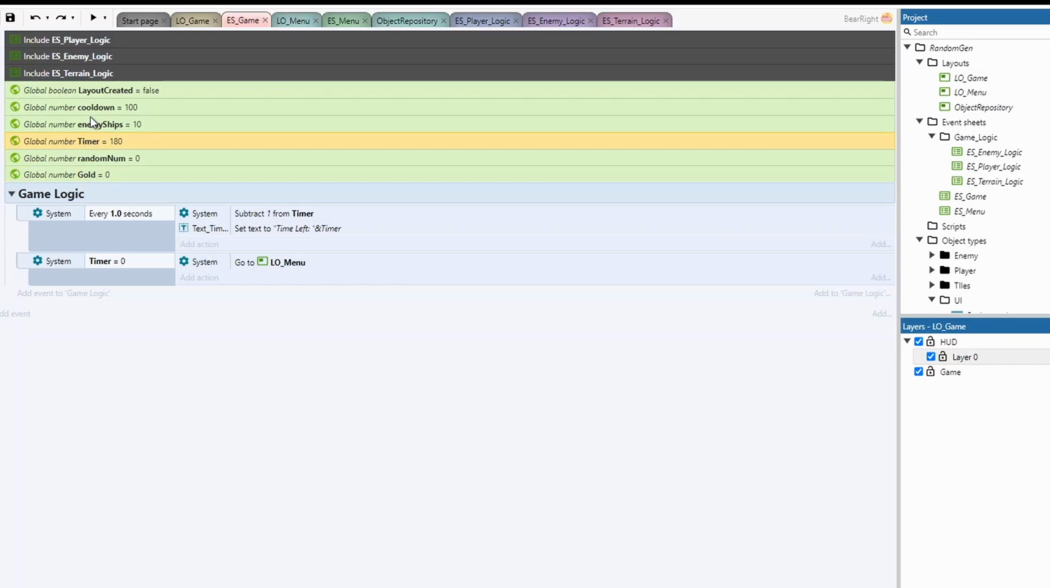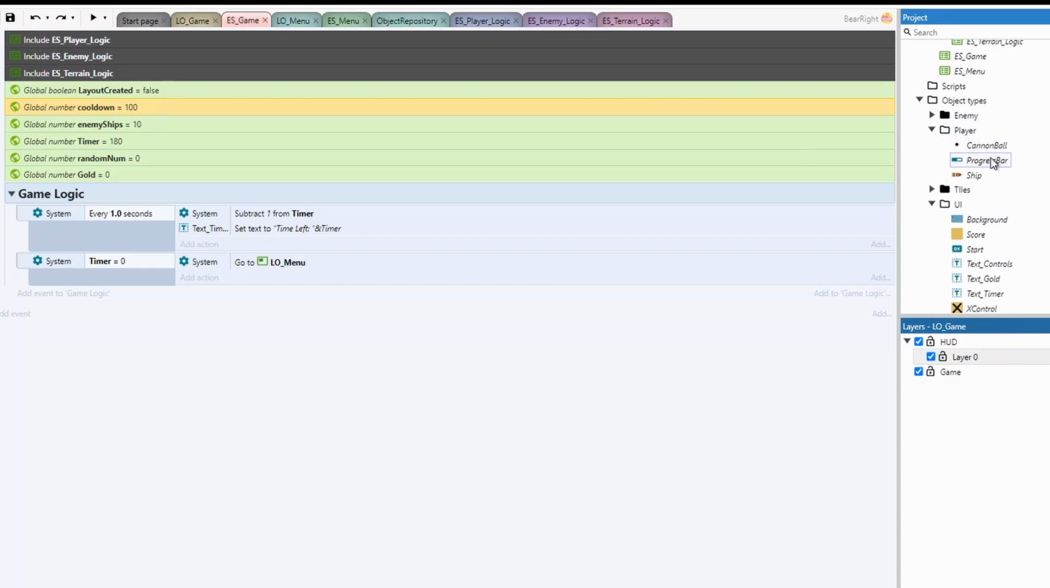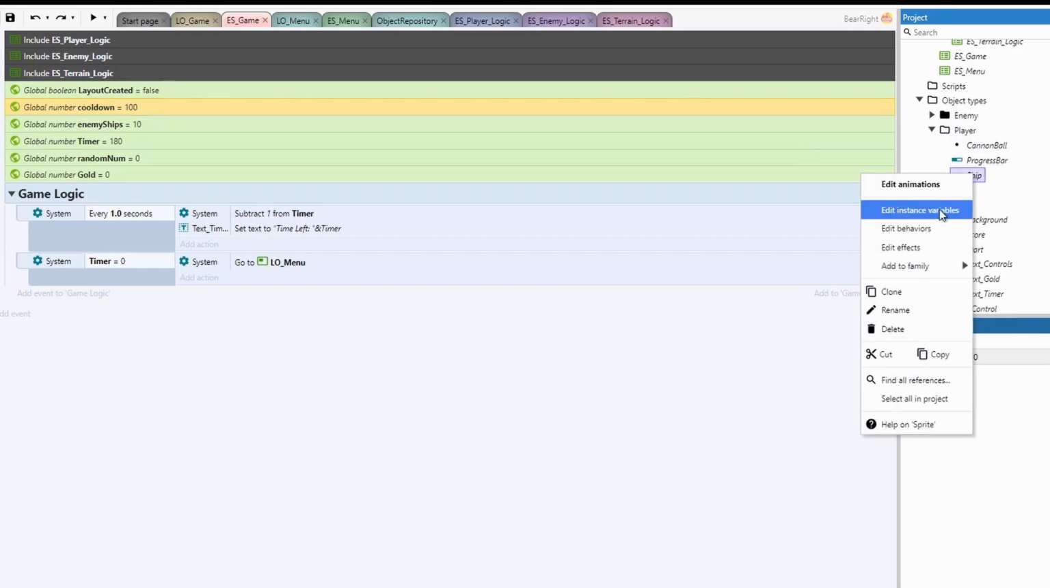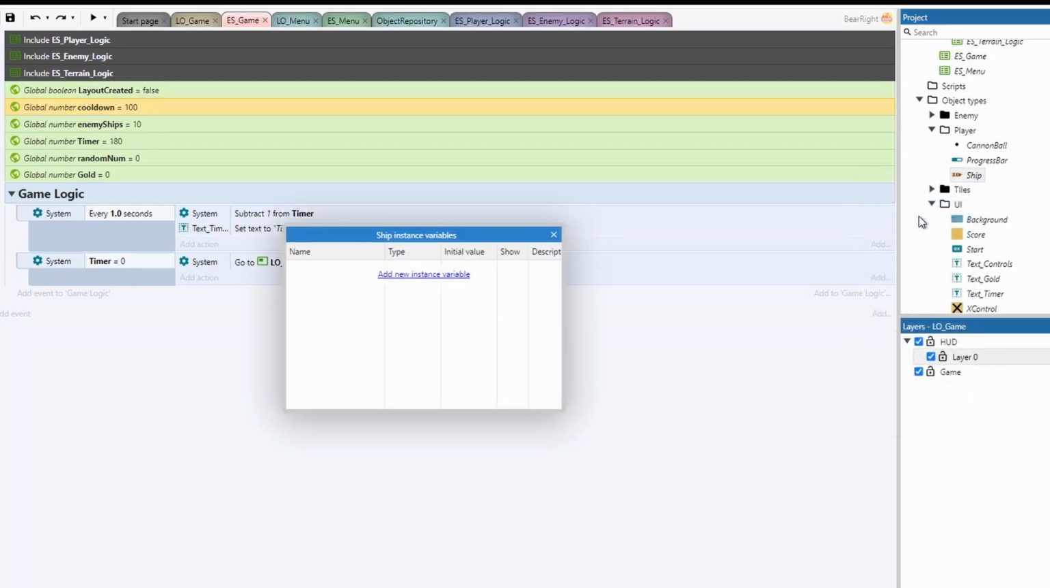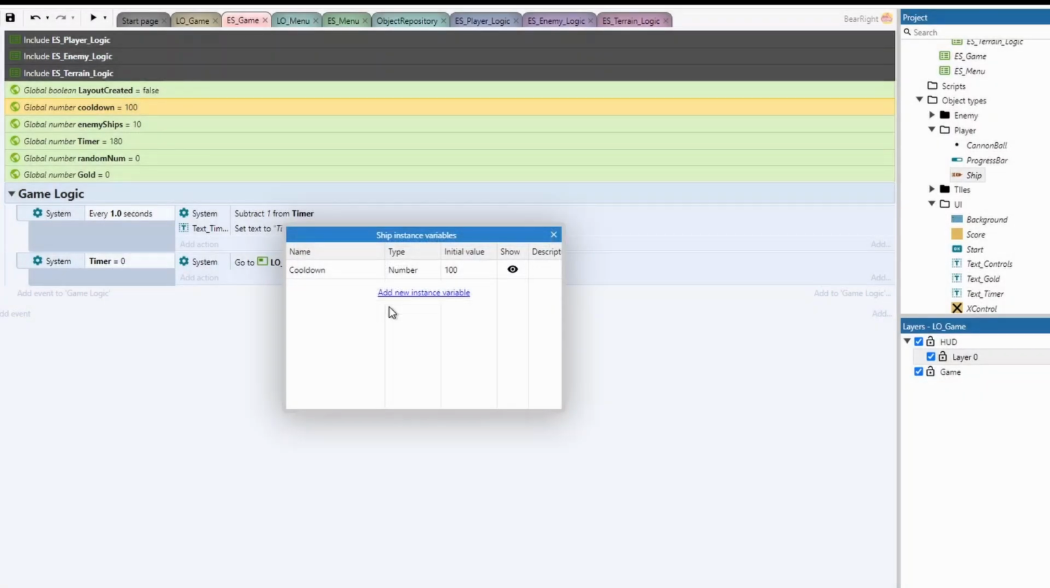Well, where possible, we can attach them to objects. So for instance, cooldown is the cannon cooldown before you can fire again. Instead of having this attached to our global variable, I can attach this to my player. So I'm going to go to the player logic, go to my ship, and I can add an instance variable. I could also add the timer behavior, which in hindsight would have been better. To just show you about changing variables, I'm going to create it as a variable. So I'm going to write cooldown, make it a number, set to 100.